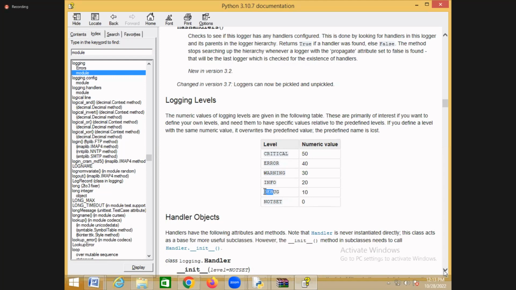If I define the log level as debug, it will display critical, error, warning, info as well as debug. If I define the log level as info, it will display critical, error, warning and info. If I define the log level as warning, it will display critical, error and warning. If I define the log level as error, it will display critical and error. If I say the log level is critical, it will display only critical.